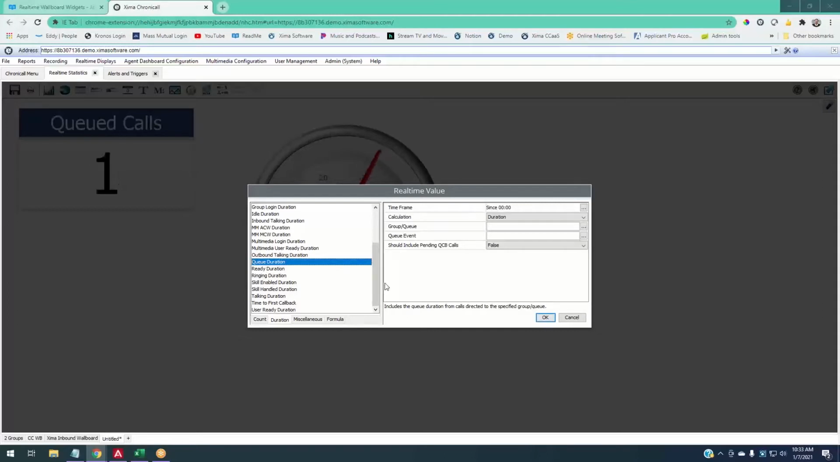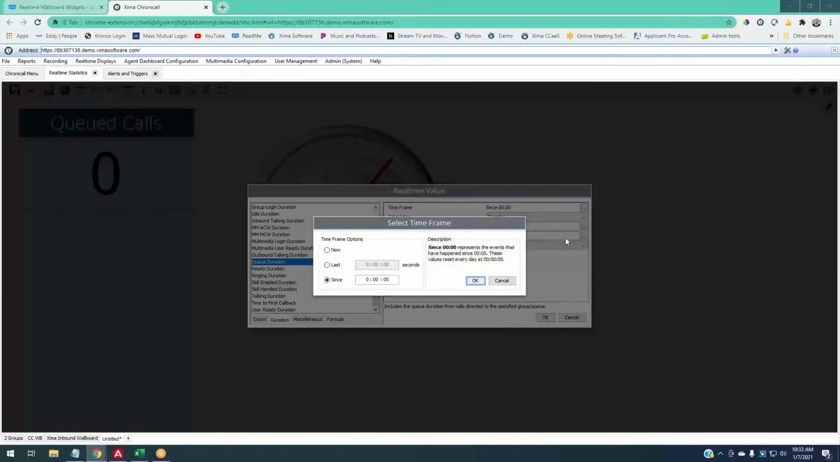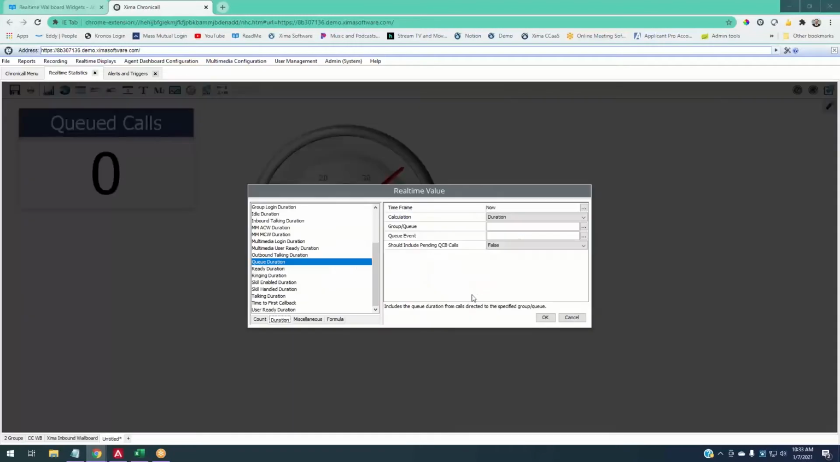Again, kind of like I said a minute ago, the great thing about this is the parameters are really the same with one variation, and that's calculation. It's now duration instead of count. And this is where I typically change the calculation. So let's do this first. I want to see what the longest call in queue is right now. Or I could say since 8 a.m. or in the last however long. Right? I'll say right now for fun. We'll hit OK. Great. Now, like I said, I want to see the longest call in queue.